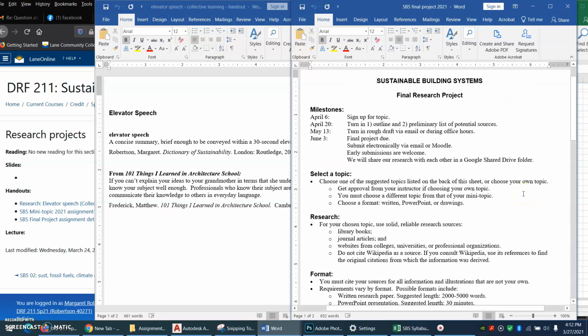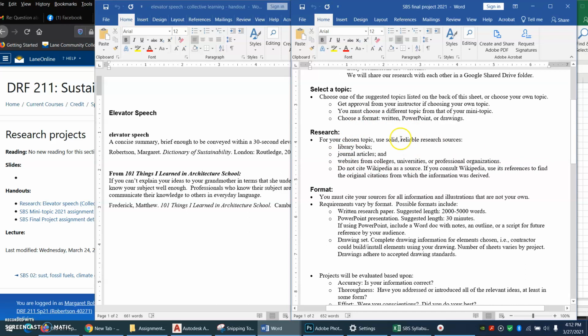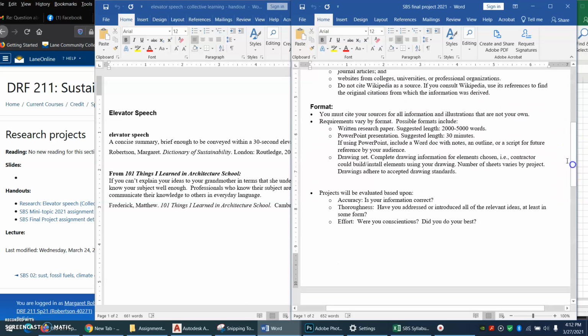If you pick a topic that's not on that list, send me a note and we'll make sure it is relevant. All right, so you select a topic, you sign up by April 6th, you do research, solid, reliable research, and now your format can be one of a variety of sources. You might be someone who likes to write papers. That's totally fine. You could write a research paper.